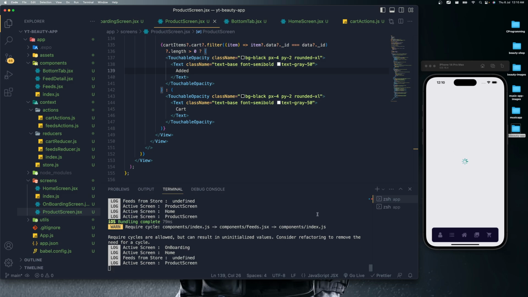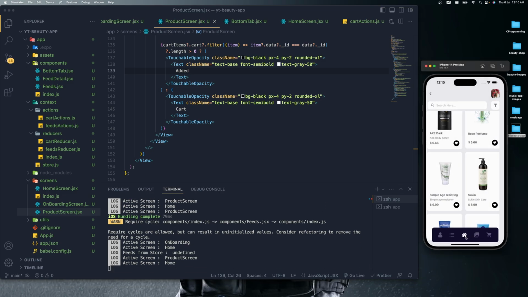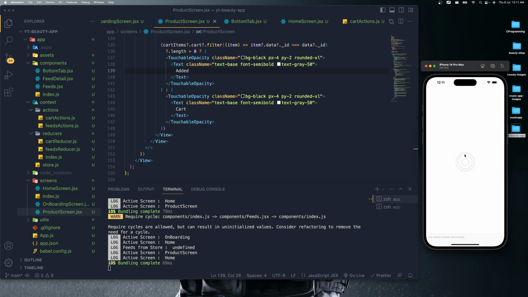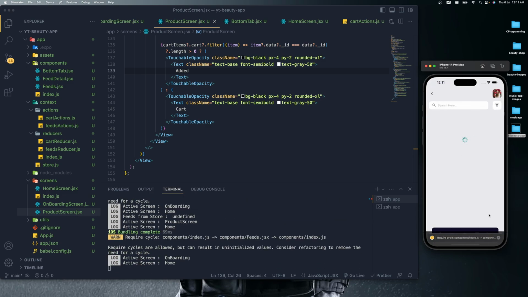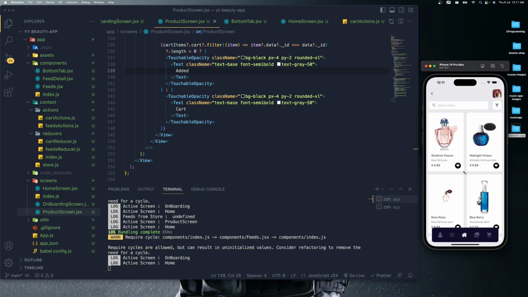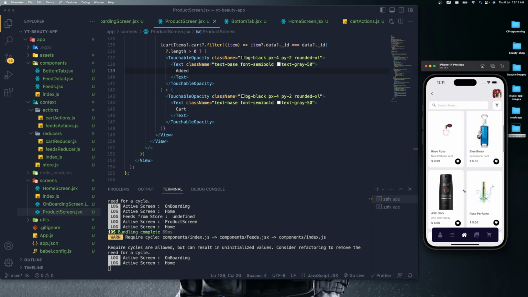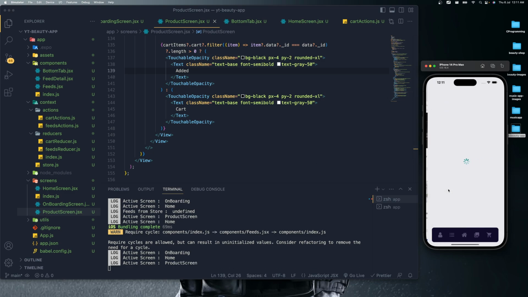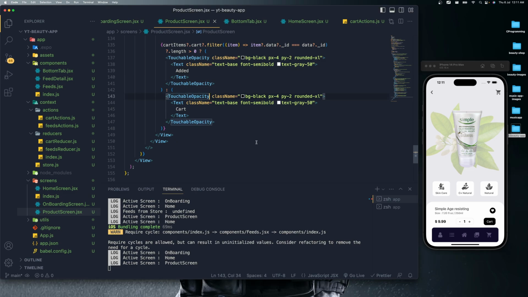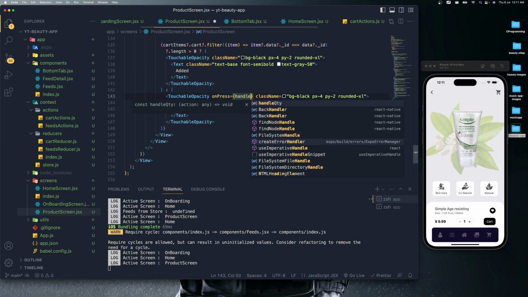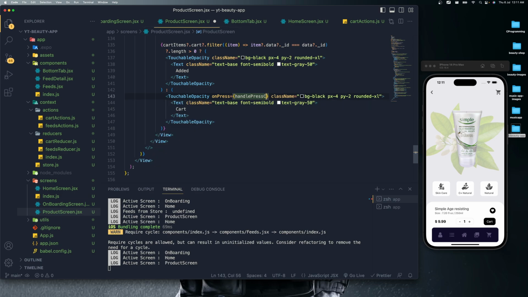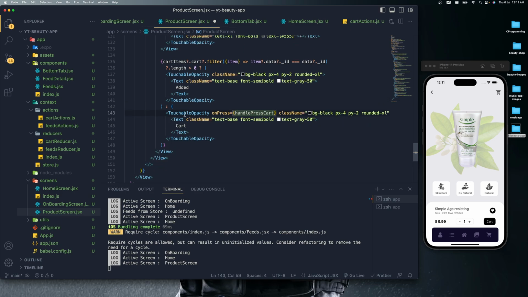Right now it's loading and loading. Let's get back to the home screen and reload it. It's working perfectly. Let's move into that product. Still it's showing the cart option only. So for this, I'm going to add an onPress event, onPress handlePressCart, something like this. Let me scroll up.